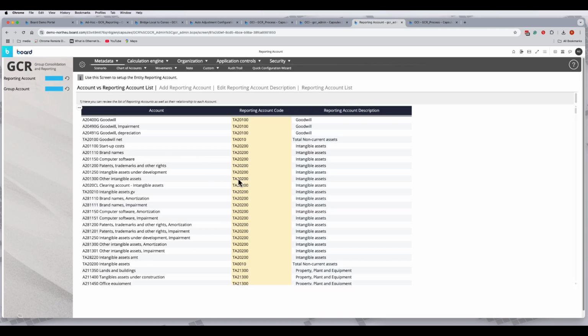Of course, you can still map your group's chart of accounts to your own reporting or disclosure accounts, which allows you to present your numbers in the format to which you are accustomed. If required, you may map your local accounts to the standard group chart of accounts or utilize your own group chart of accounts.